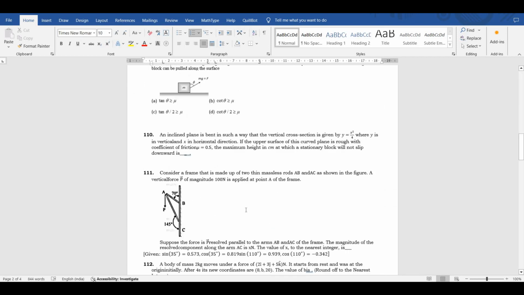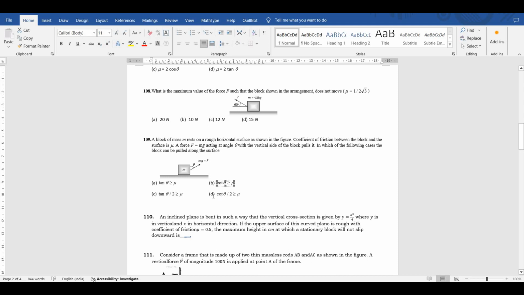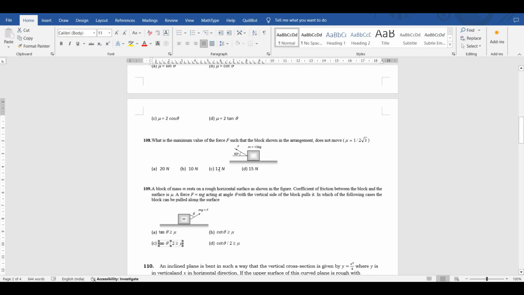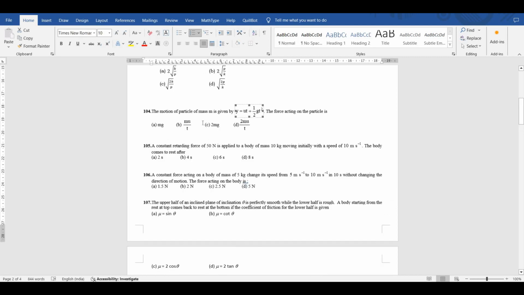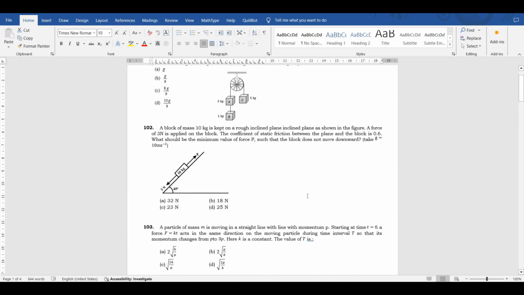And every equation is in editable format. You can see all these equations are typed in MathType. So nothing is in image format. Everything is in editable format. You can see every equation is in editable format.